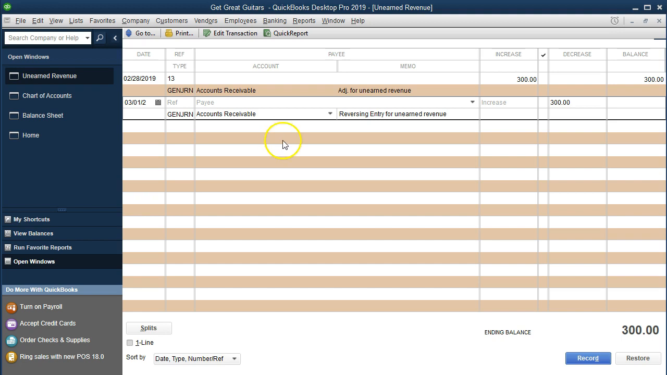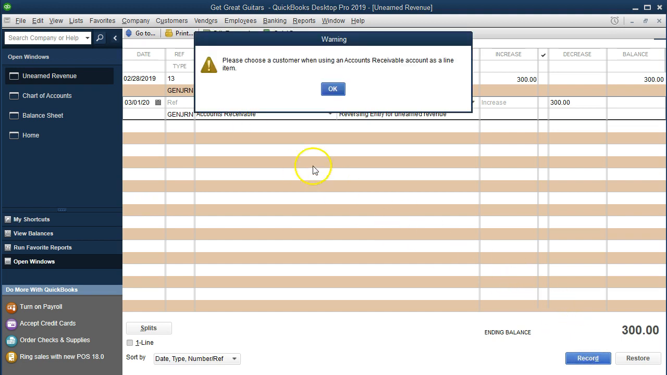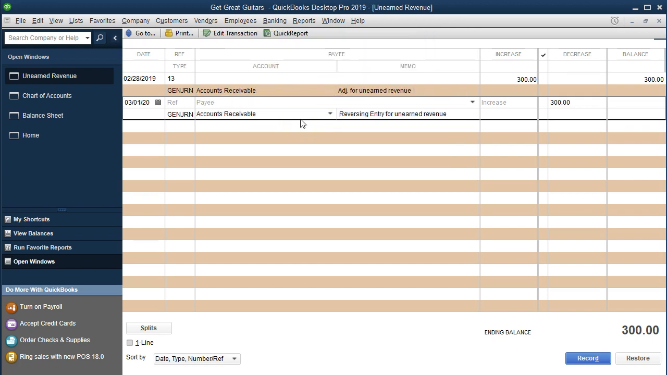Something like that. And then once we say enter, it's not going to let us record it, I think, because we're doing something to accounts receivable. So let's try it. And it's going to say, please choose a customer when using accounts receivable. So notice it's not letting us mess up our sub account by doing that. It could be frustrating, but that's a good thing. It's trying to help us out there.